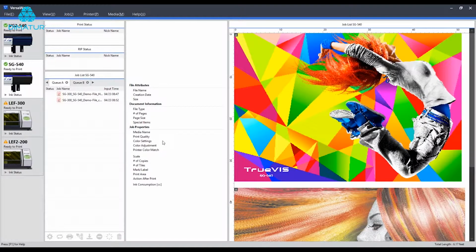Hello everyone. In this video we're going to take a look at the VersaWorks interface, really exploring some of the panels, features, and tools used to set up, create, and rip jobs. So starting off, we'll go through our panels here.